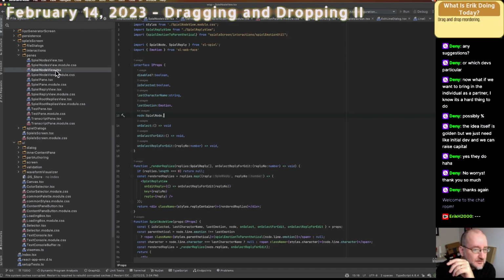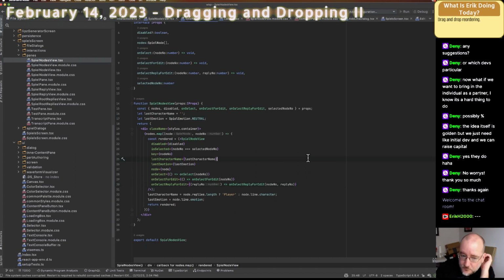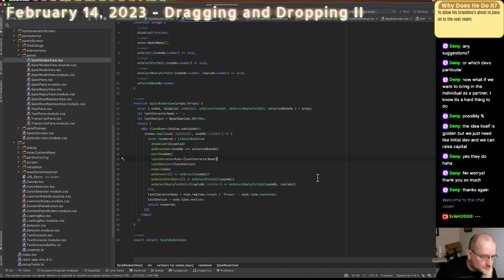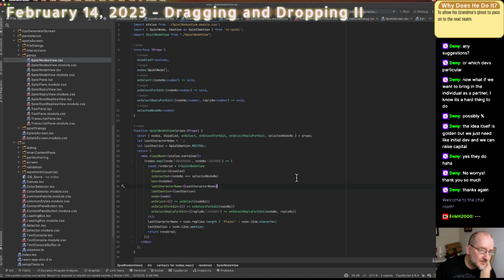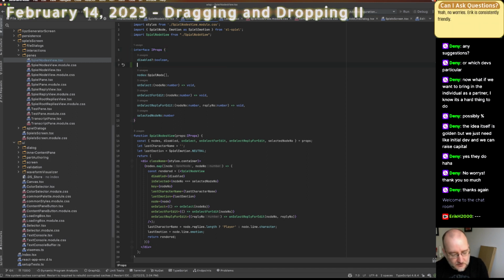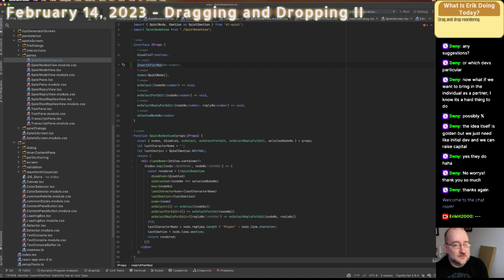So the Spiel node view, Spiel nodes view. It could receive a property called insert after node, number or null.